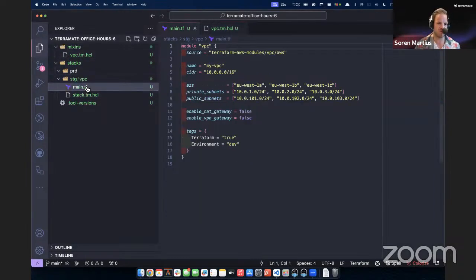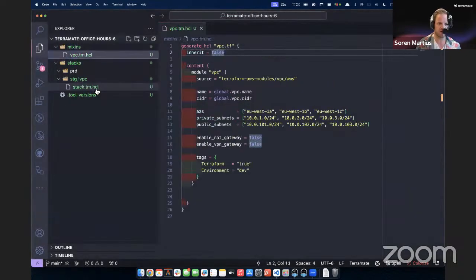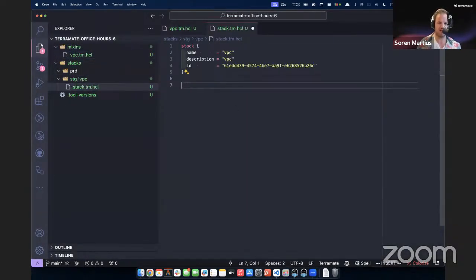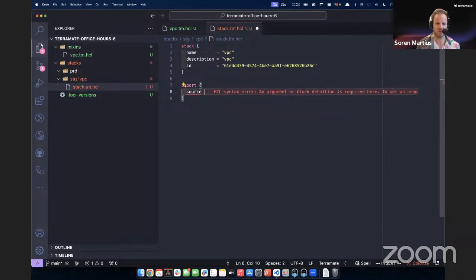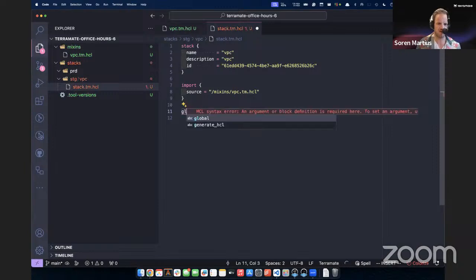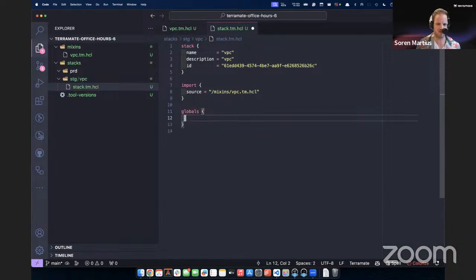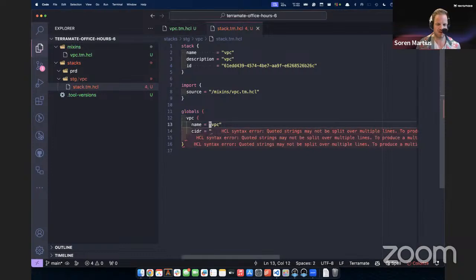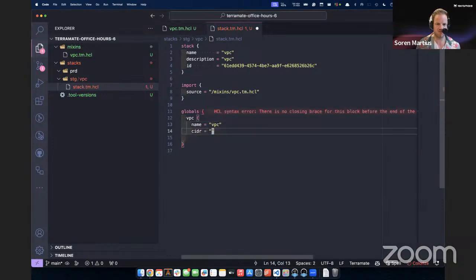So that means if we go in here, let's just delete this, and then in the stack.tm.hcl we can use an import statement and say source, import this from mixins vpc.tm.hcl, plus we configure this in here. So, awesome. Already globals, see.